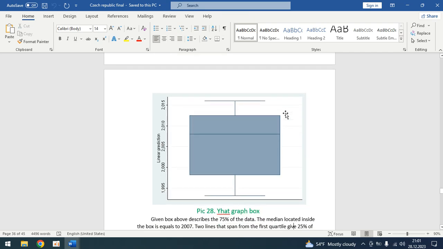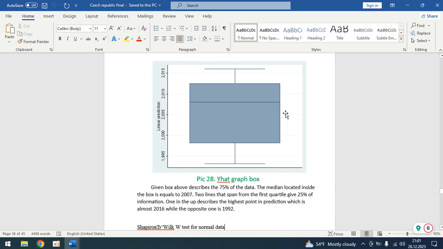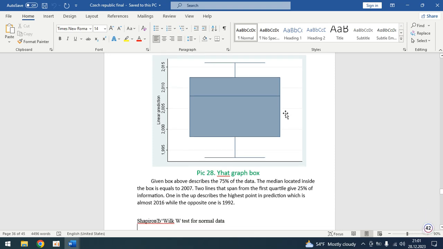And here is the y-hat box graph. The given box above describes 75% of the data. The median located inside of the box is equal to 2007. Two lines span from the first quartile, giving 25% of the information. The one at the top describes the highest point in prediction, which is almost 2016, while the opposite one is 1992.